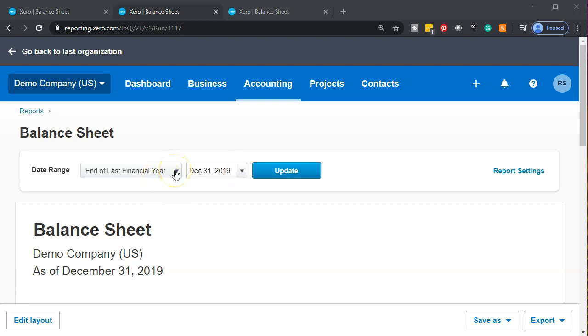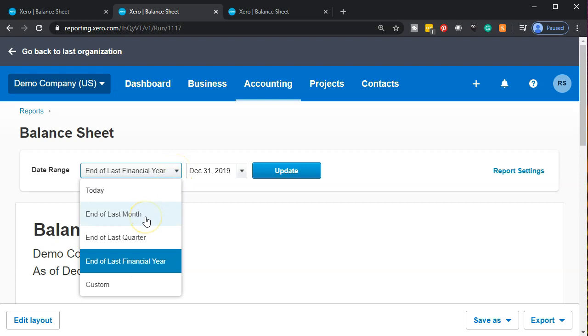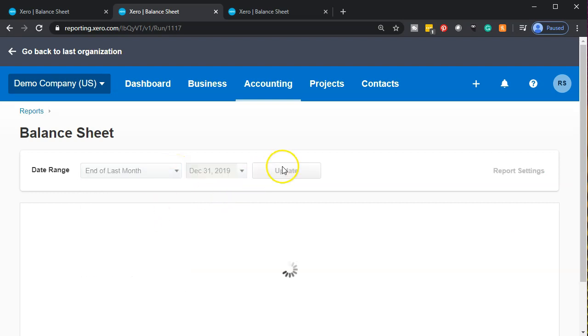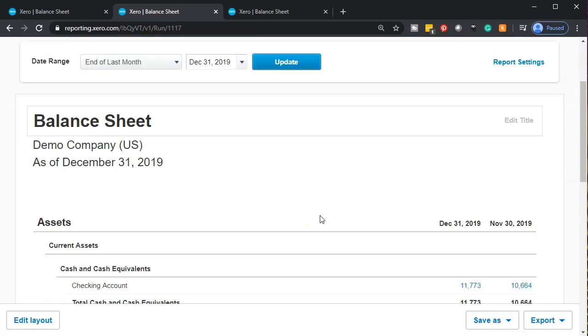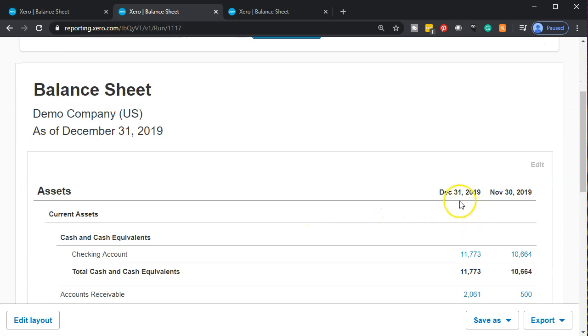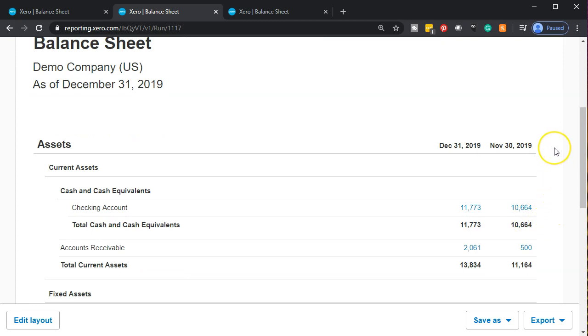For example, let's say the last month. I'm going to change this to last month and then update this. If I go down below, now we've got December 2019 compared to November 2019. So now we're doing a month-by-month comparison. Let's keep it at that. Then I would like to see another column over here. I'm imagining now a difference column. I would like to take December minus November.